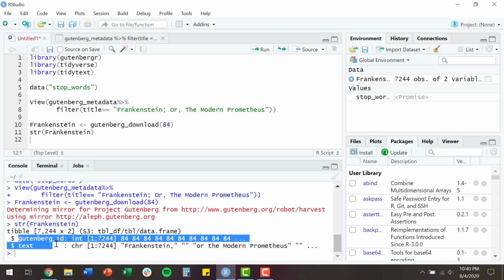We will see that the first column is our Gutenberg ID, which will remain the same throughout the entire novel. The second is the actual text, and we will see that it is a character, whereas this is an integer, and we can see that the text has started in this column.